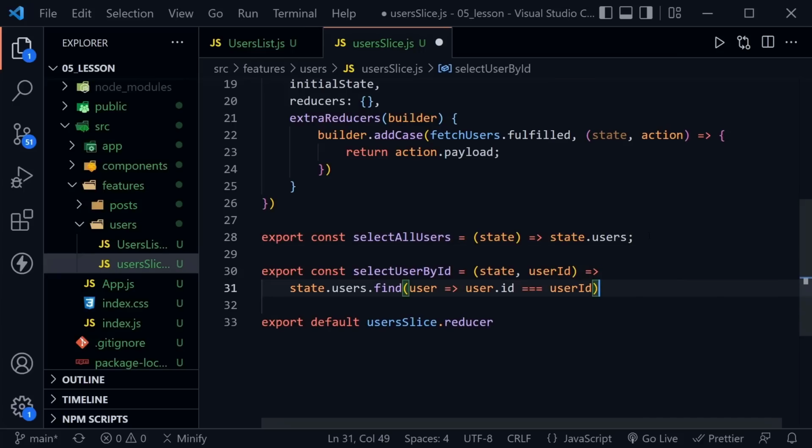I'll paste this in just to go a little faster, but it's really easy to create. We call it selectUserById, it gets the state and the userId, and then we just call the user state here, state.users, and then find on that, and we return what matches the user.id to the userId that we pass in. And of course we have export here, so it's ready to go and we'll be able to import it into the user page that we create.